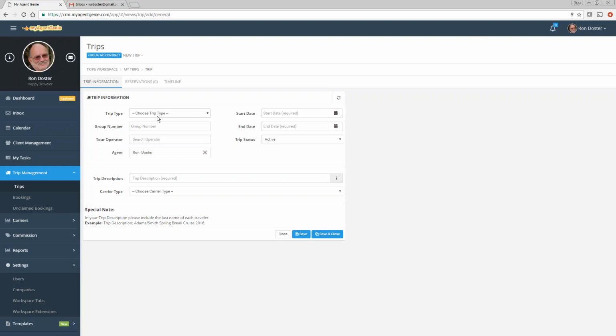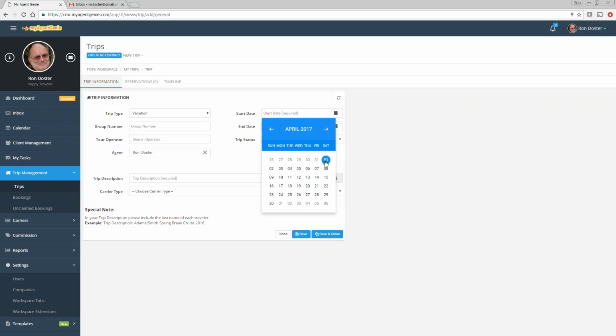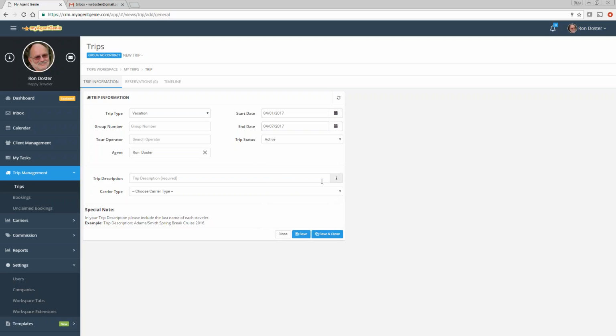I just fill out a description. I'm going to choose it's a vacation, and I'm going to put some dates, through the 7th. And then in this case, I'm going to do a Royal Caribbean. Royal Caribbean actually gave me a group number, and so I'm going to put that group number in here and the operator for the group. Now we're going to talk about this group number a little bit more in a few minutes. But right now, I did get a group number, and that's the group number that I got. Okay, I'm going to put the name of the trip here.